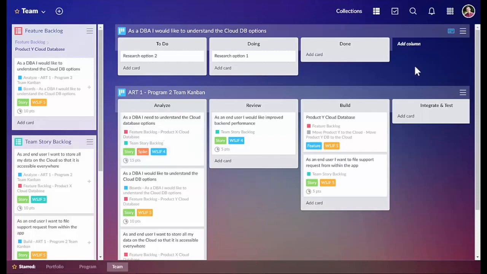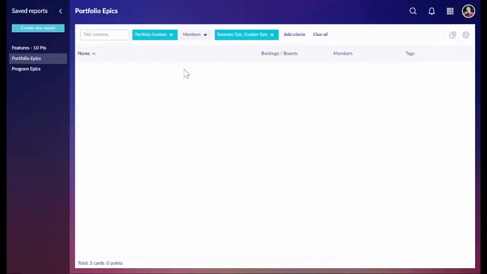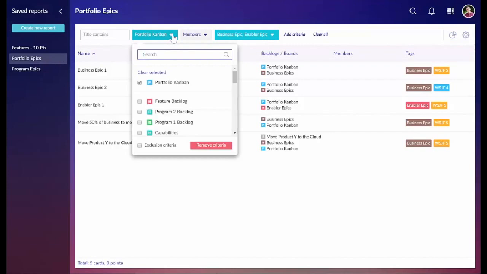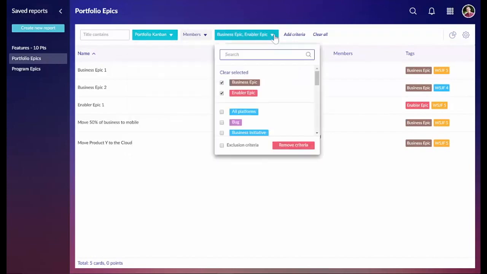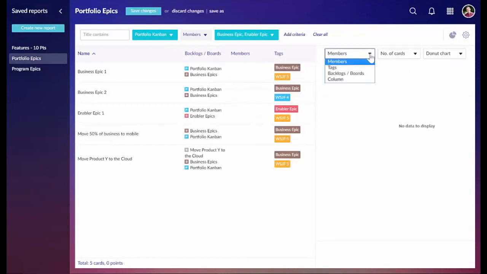For more detailed traceability, we also have reports. As you can see, for example, in this portfolio epic report, we've filtered on that portfolio Kanban board, and we've also filtered down to just the tags of business epic and enabler epic. And these reports can also be visualized in a chart graph.